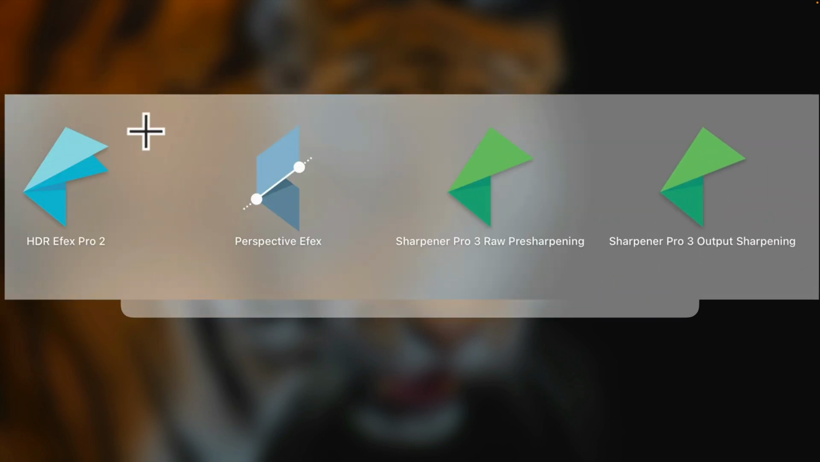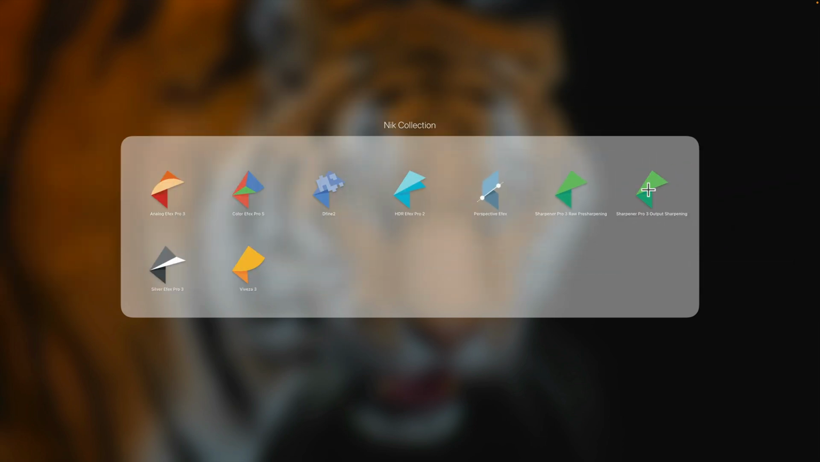Next to that, we have HDR Efex Pro 2. As the name implies, this is the HDR app. Next to that, we have Perspective Effects. This app will allow you to correct any geometric distortions introduced by the lens. Now, the next two apps are really one app, Sharpener Pro 3 Raw Pre-Sharpener and Sharpener Pro 3 Output Sharpening. As the name implies, these are the apps used for sharpening.